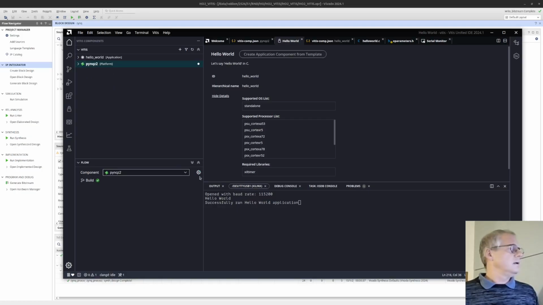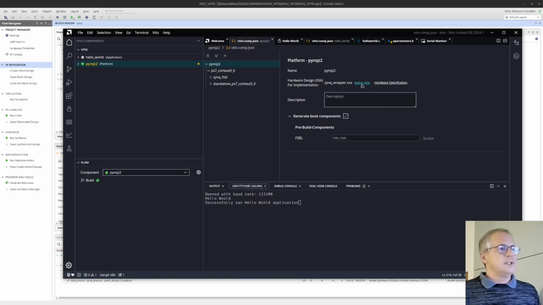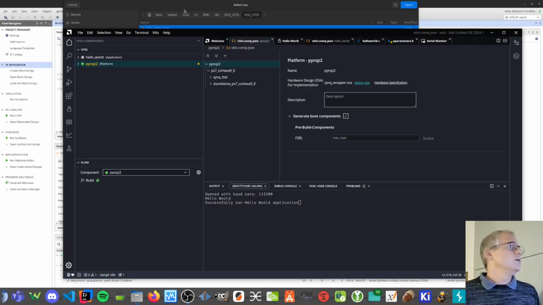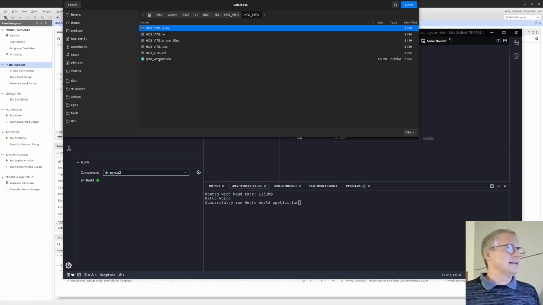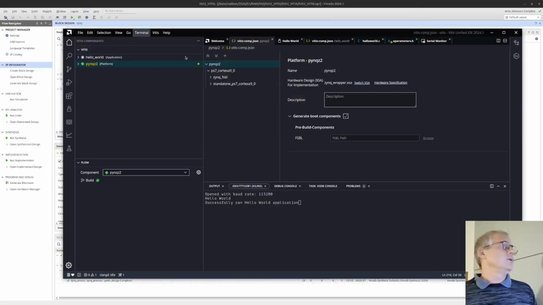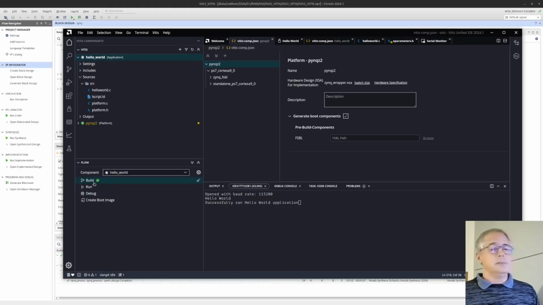Here, there you can switch XSA. So inside of the settings of your project, the hardware platform, if you click on switch XSA, you can load your Zynq XSA file again, which will then be updated, and it will automatically start updating your platform. Of course, then you have to build it again, and also your Hello World application would need to be built again after that, because then it will pick up the changed hardware platform again.